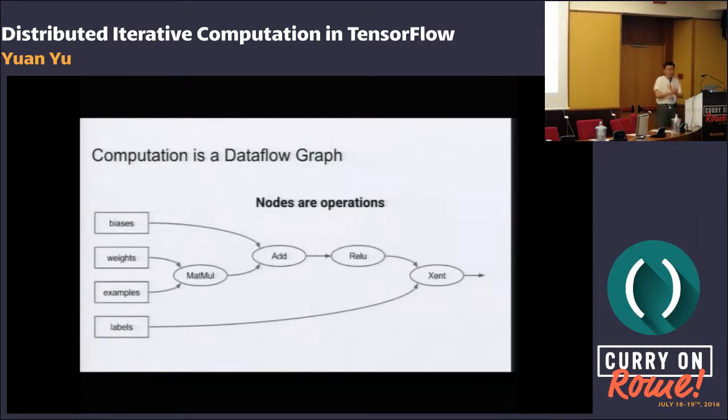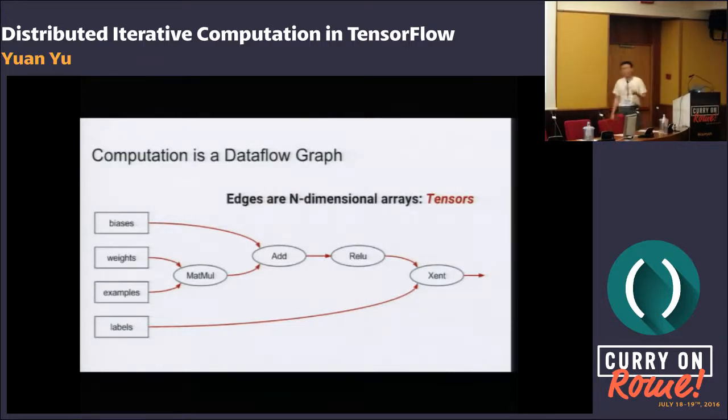So in TensorFlow, computation is the data flow graph. Nodes are basically operations. Here is a matrix multiplication, there's a matrix addition, there is some very simple mathematical function, and this is the cross entropy and something like that. So it's just a bunch of mathematical operations. And the edges are essentially the flow of values. The value is effectively just an n-dimensional array of some type, typically a float.